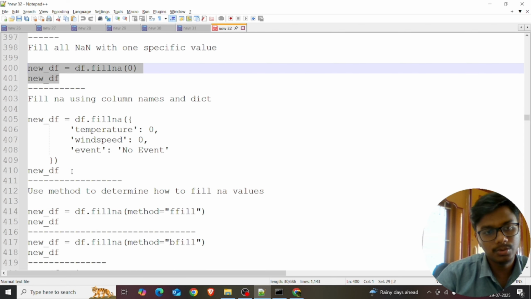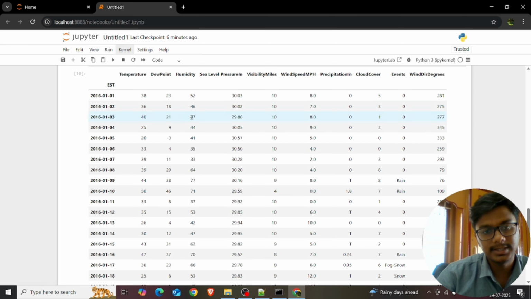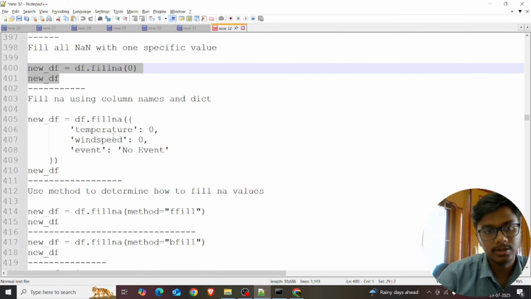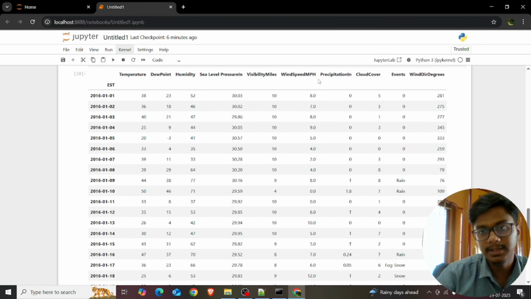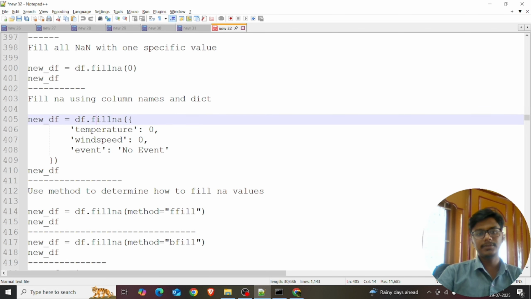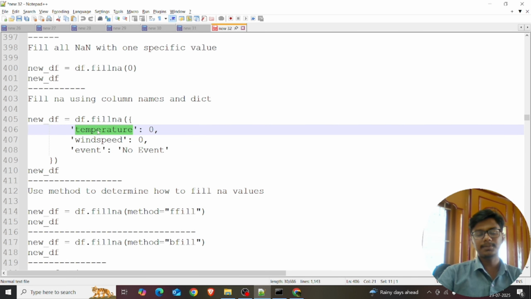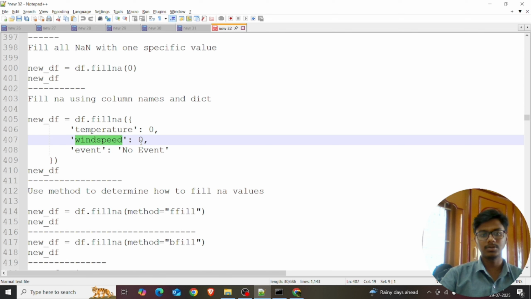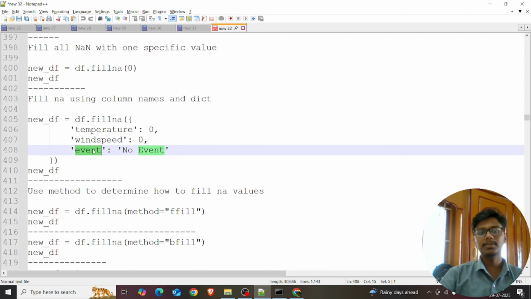We can do multiple things also. In this dataset, we have the temperature, wind speed in MPH, and event, where there is an event or no event. If you want, we can specifically give a dictionary. With df.fillna we can give the temperature: in the temperature column, I want to replace the NaN values with zeros. In the wind speed column, I want to replace them with zeros. In the events column, I want to replace them with no event.